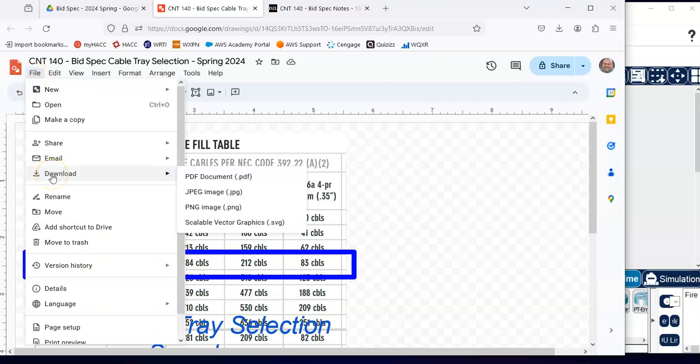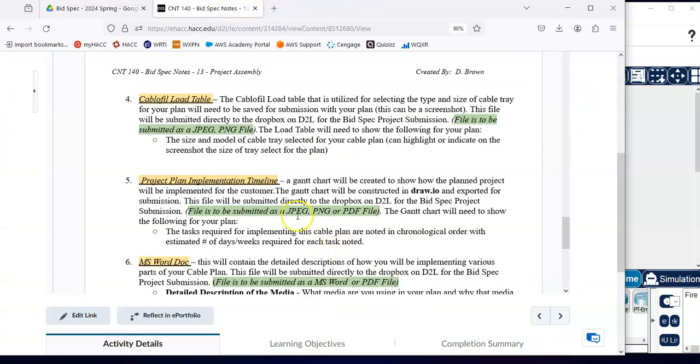So when you're done here, do File, Download, and we can do JPEG or PDF again. Either one of those would be readable on D2L. So there's my load table.